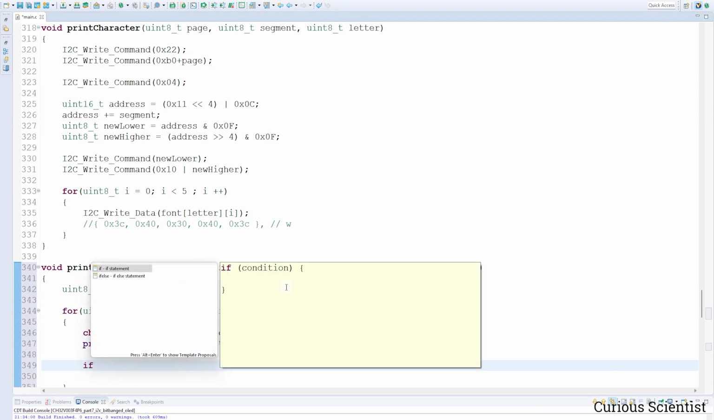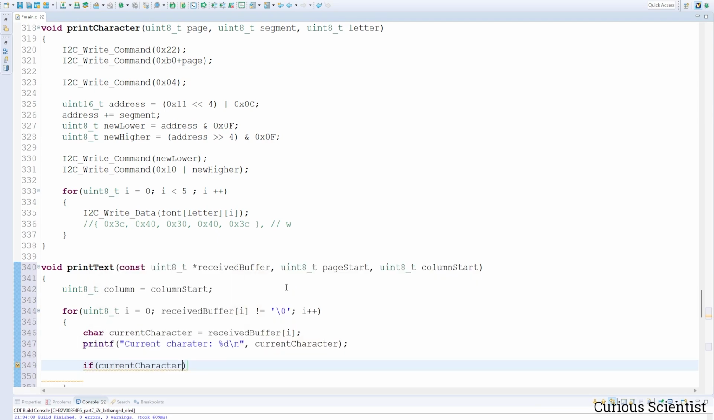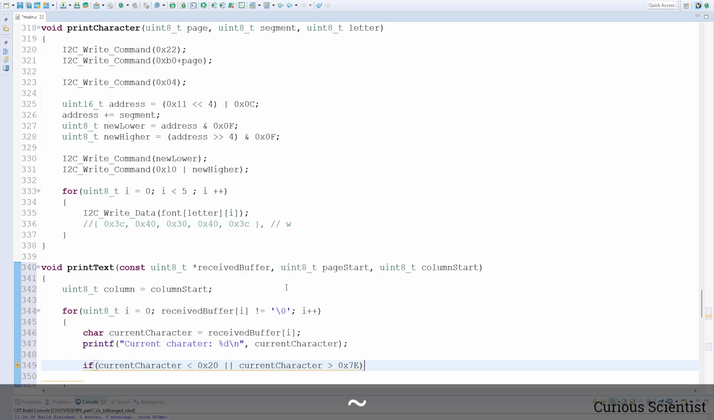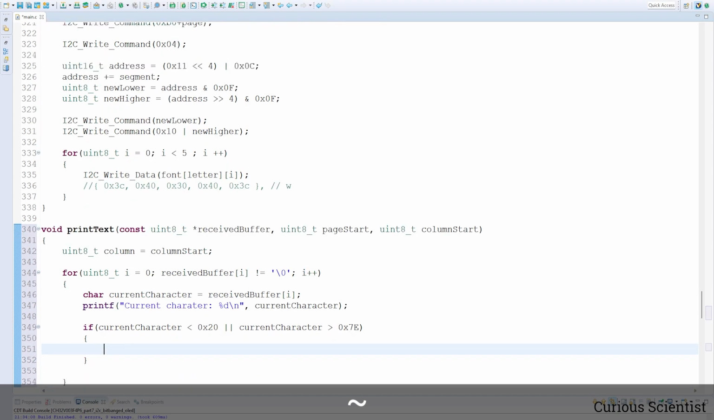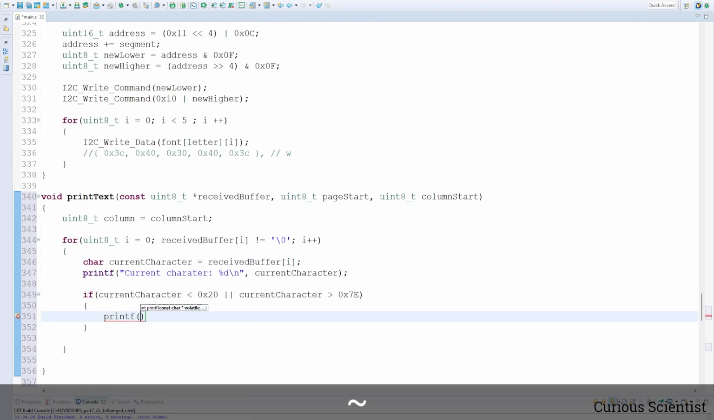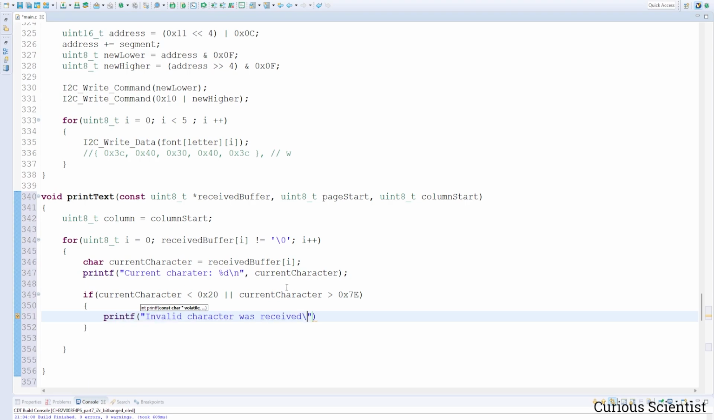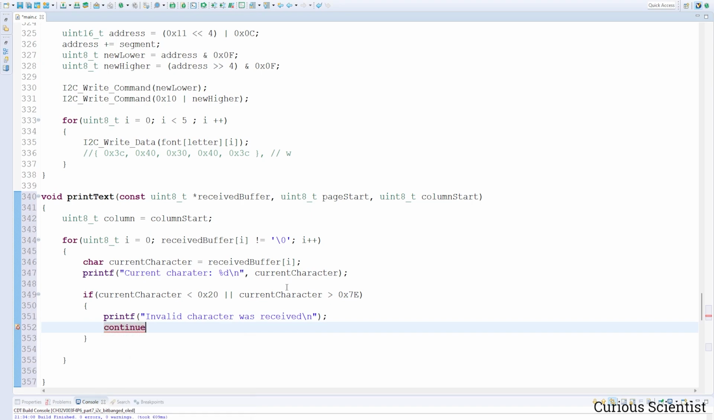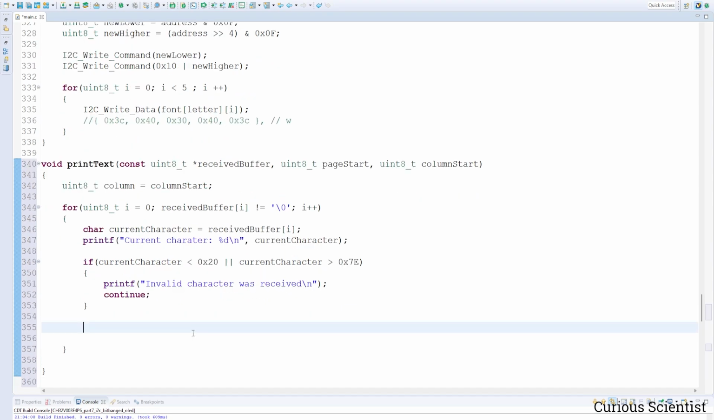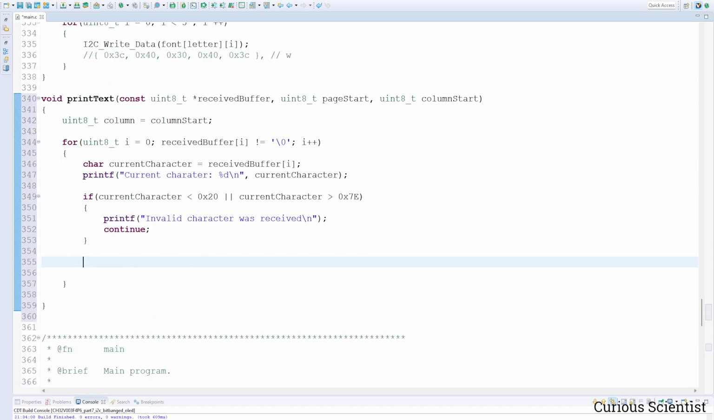So what I need here is an if. And if the current character is less than this, which is the space character's ASCII value, or it is more than this, which I forgot what was this, then we print that, let's say, invalid character was received. And then we continue. So actually we skip the whole iteration of the for loop and go to the next character. Otherwise, we can continue with the for loop.